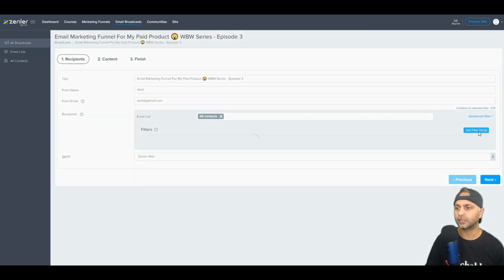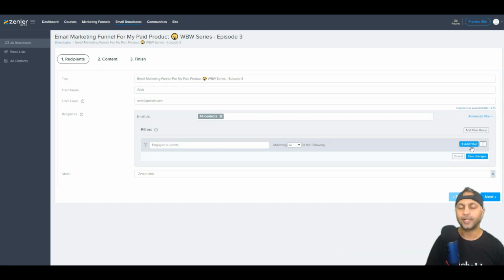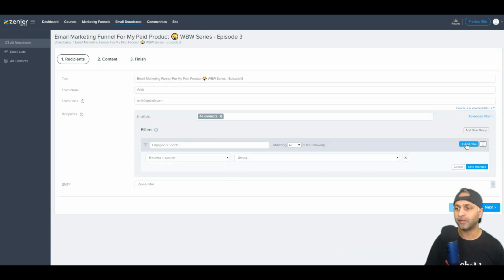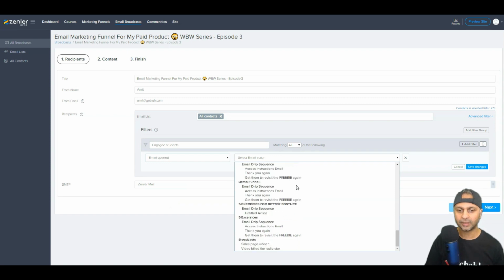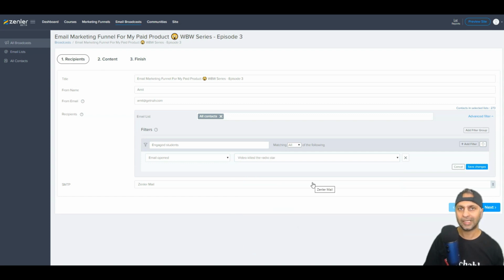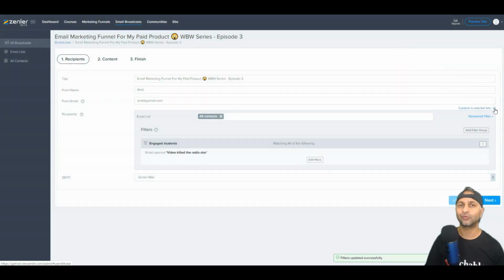I can go into filters and add a new filter group, and then I need to add a filter in this group. So my filter is going to be that I want to send this email to only people who have opened my previous email. So email opened, and now I can select here which email was open, and I'm going to go down to my broadcasts, and here are my email broadcasts. So I can say send this to anyone who opened the sales page or the video kill the radio star email. So you can see right now it's 273, but once I save changes, it goes down to only 21 people. That's how many people opened this particular email, and that's the filter I'm applying.